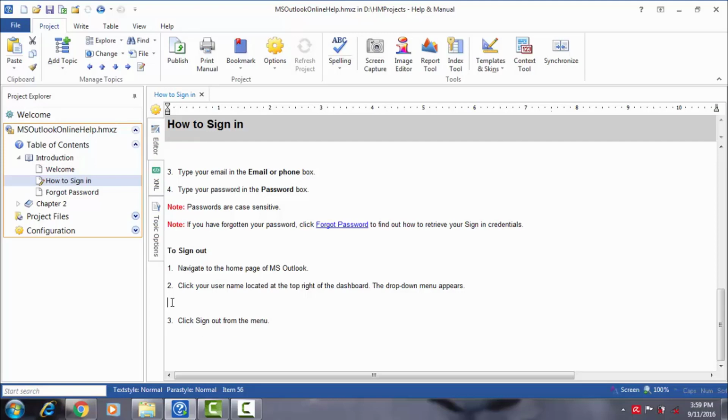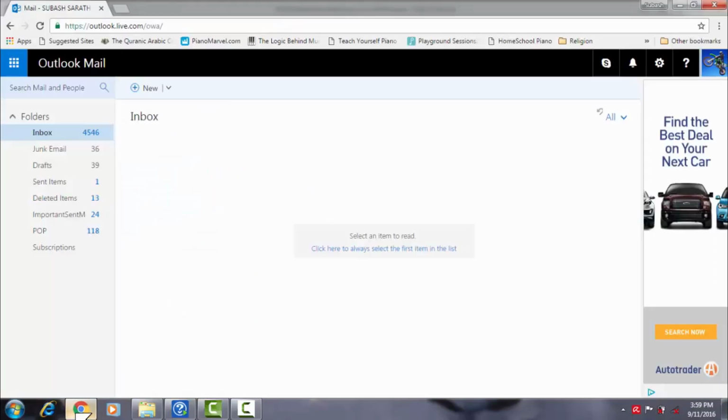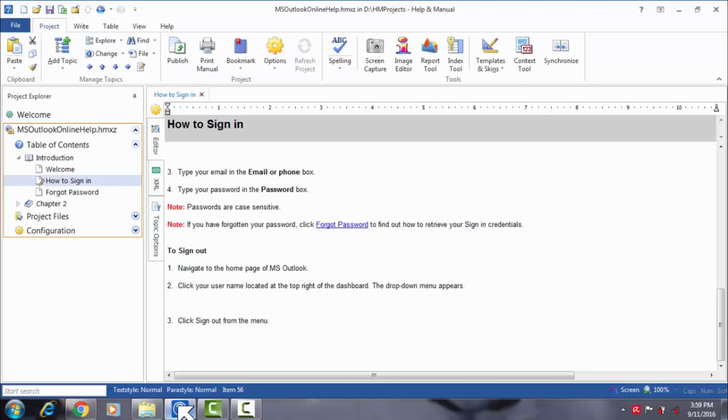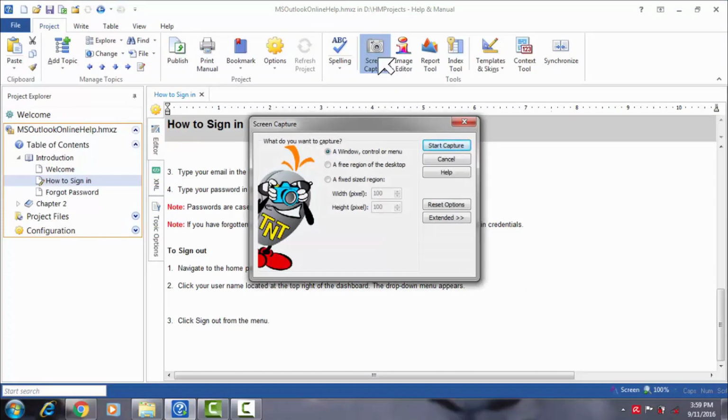Now, assuming you are inside Outlook, what we need to capture is the drop down menu when you click your username. However, when you use TNT with the radio button for a Windows control and menu selected, it does not capture the menu. This is where we use the second radio button that reads a free region of the desktop to capture any portion or area of the screen.